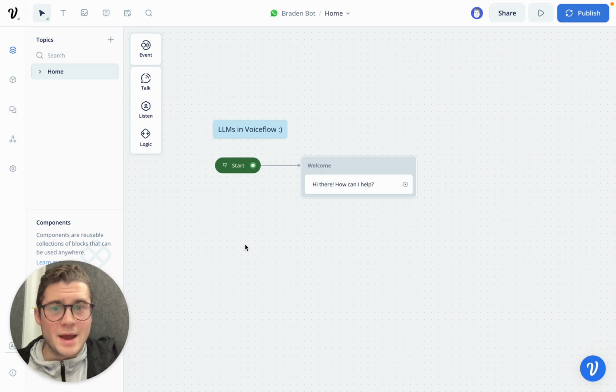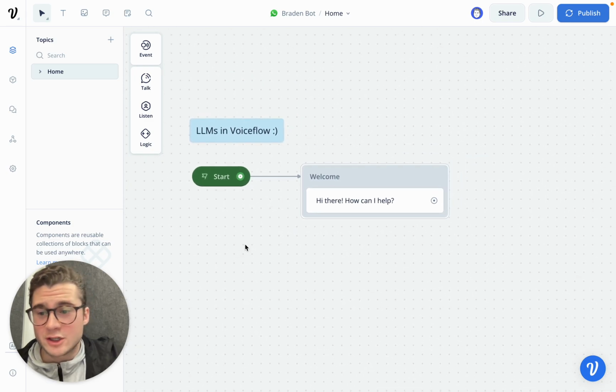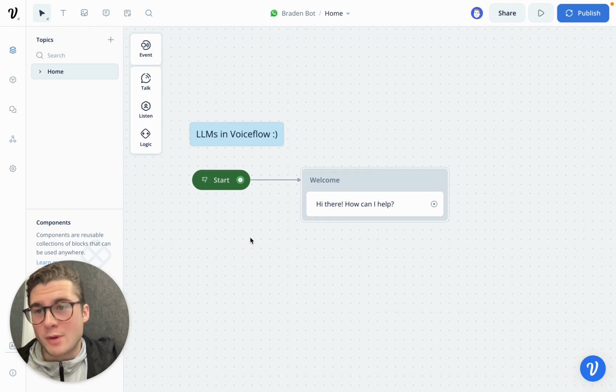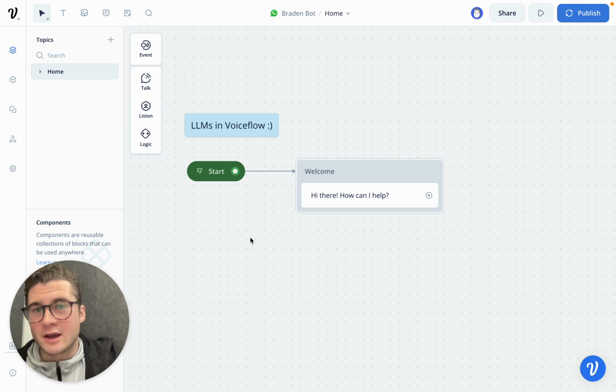Hi everyone, back again for the second day in a row. We just launched a bunch of new features that I wanted to quickly show off. These are large language model features in Voiceflow. So think ChatGPT, think GPT-3.